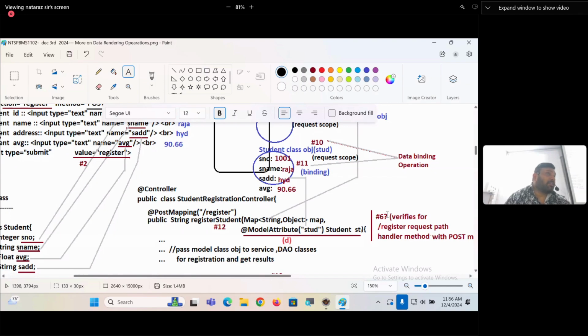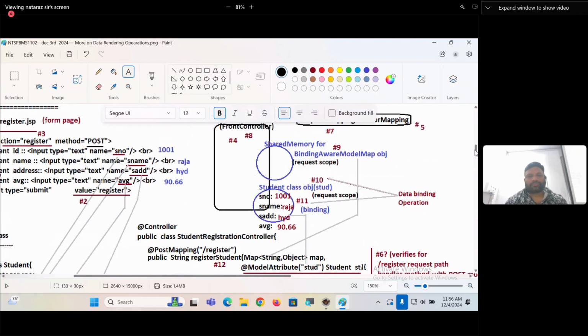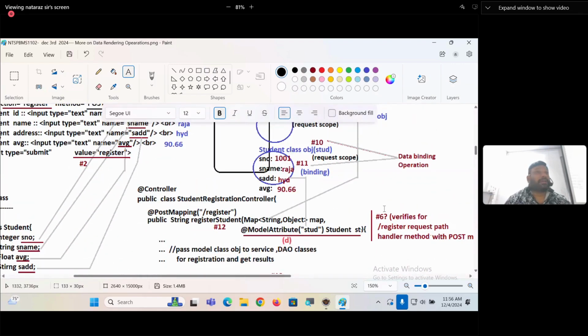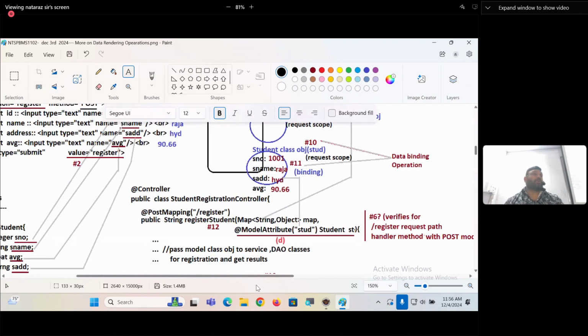Are you getting my point, guys? Understanding my statement? That is number 6. It verifies for the /register request path, a handler method with a post mode request. What mode request, guys? With a post mode request. Are you getting my point there, guys? Perfect. Got the clarity, my dear?